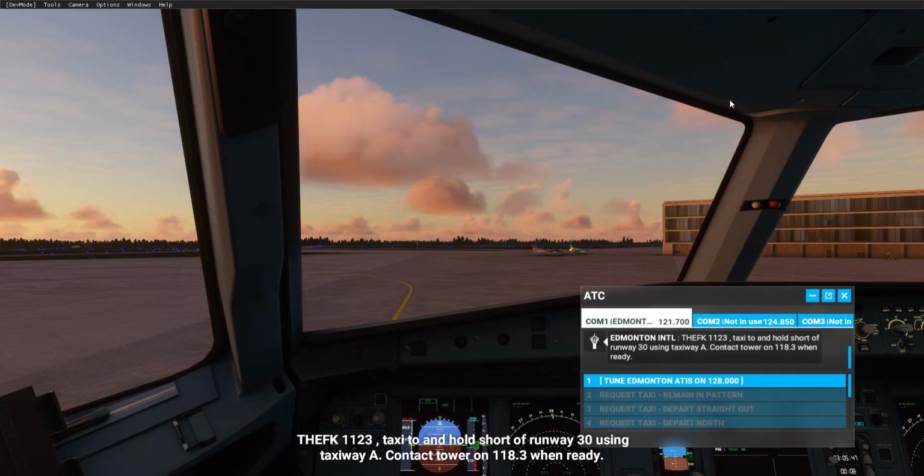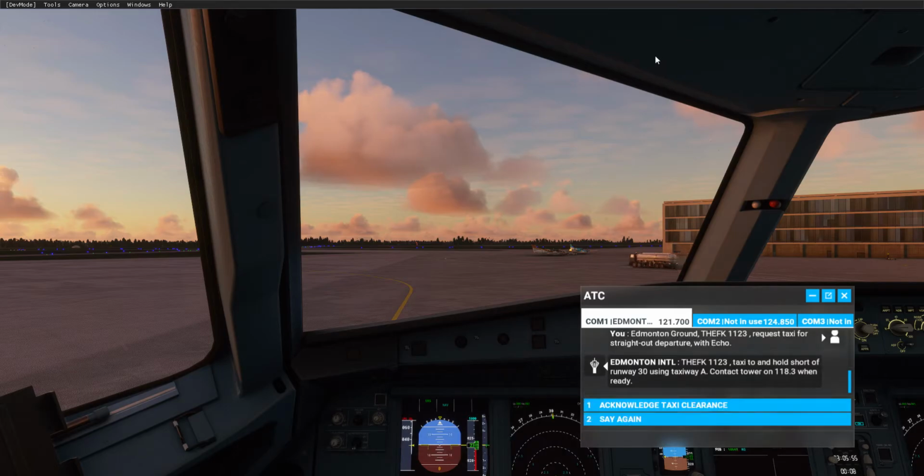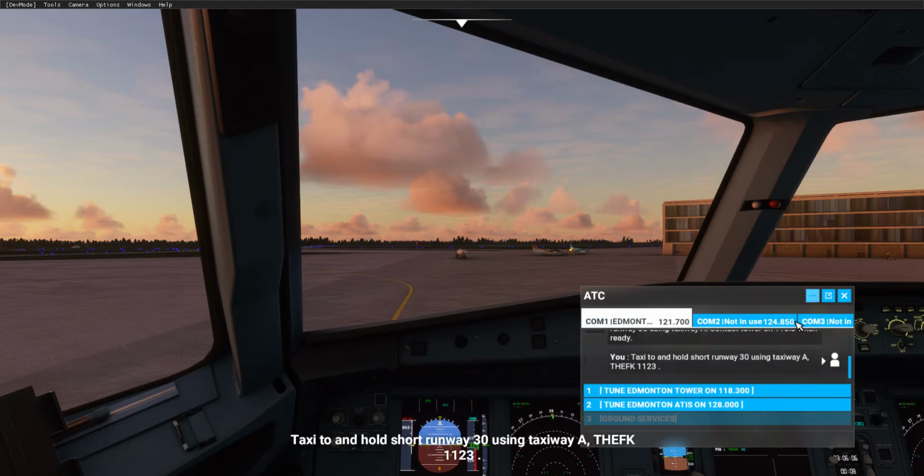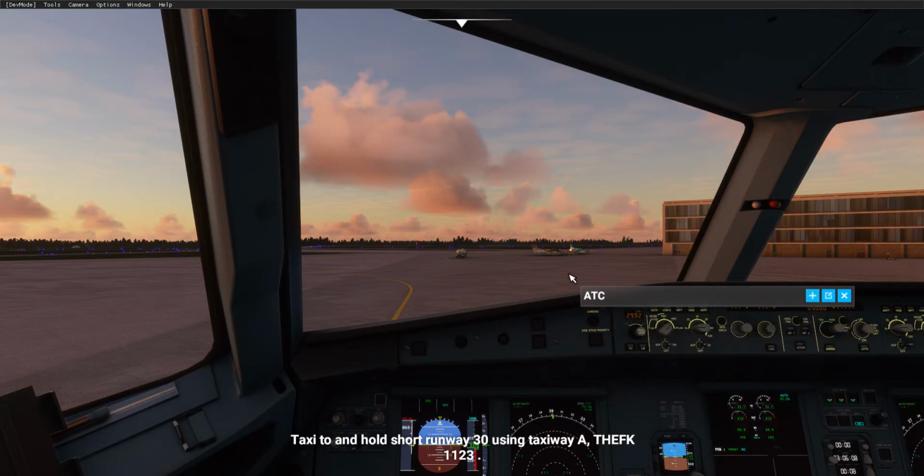1123, taxi to and hold short of runway 30 using taxiway Alpha. Contact tower on 118.3 when ready. Taxi to and hold short runway 30 using taxiway Alpha, 1123.